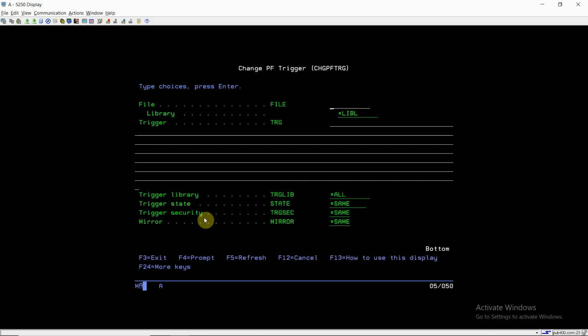In this command I'll mention the case 25 PF file name here. This is the library IBM class 1, and for the trigger, I'm doing this for all the triggers. If I were doing it for one or two triggers, I'd mention the name separately each time in the CHGPFTRG command, but I'm doing it for all the triggers. Trigger is *ALL, and the library is not *ALL, this is IBM class 1.